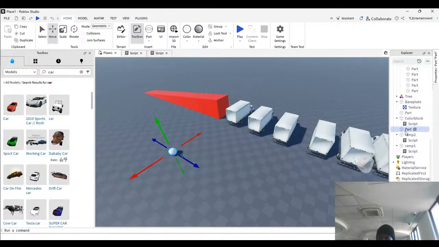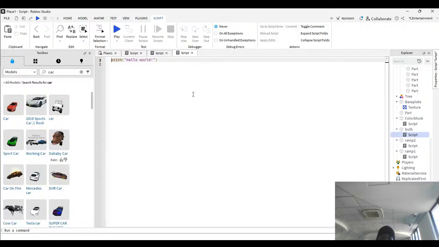Now for this part, let's rename it. I'm going to call it switch. Switch, yeah. Bulb. Bulb sounds better. Okay. Now for bulb, we're going to insert object, script, and here we're going to use a click detector on the switch bar, right?